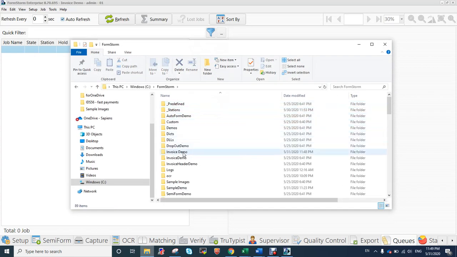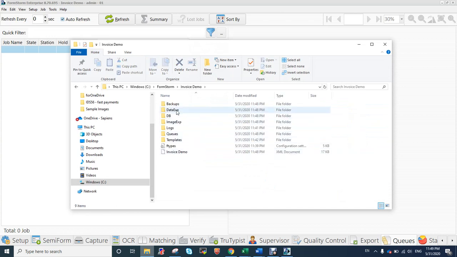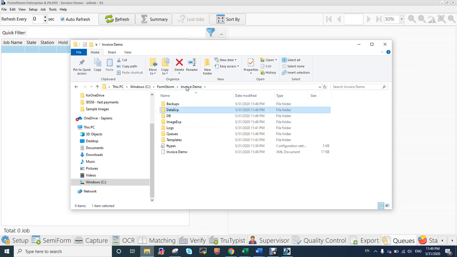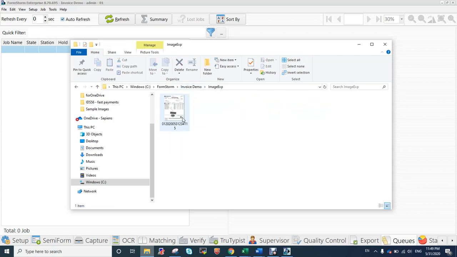And if I go quickly and have a look in the invoice demo directory, there is the data.exp, which is where the data files are stored. In this particular case, I've chosen to extract as CSV and as XML. I can choose whichever way I want, or I can even extract it directly to a database. And also in the image.exp is where I export the images. Now, of course, the location of the exported data files and image files is something that I can actually define in the setup, so everything can be customized within FormStorm.